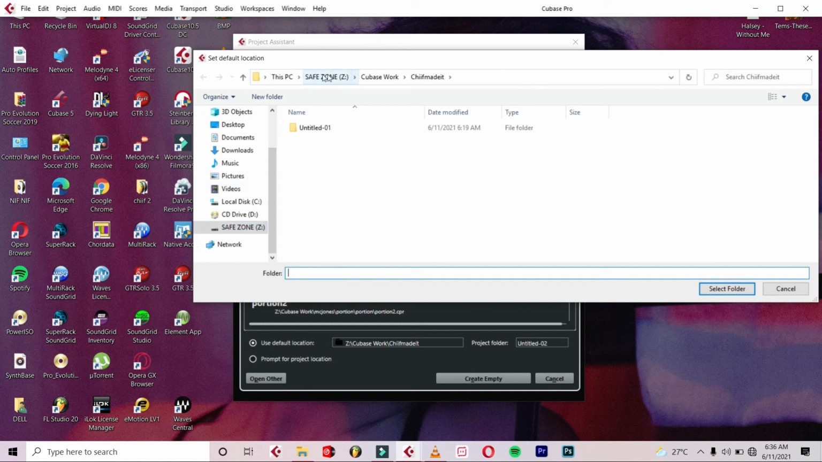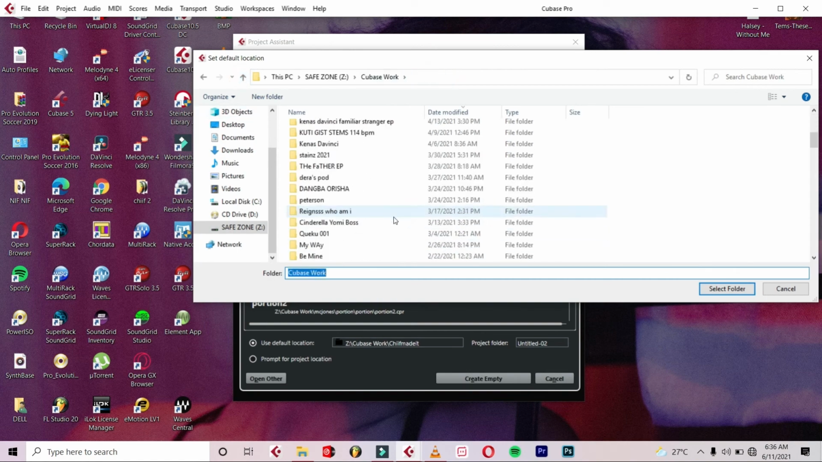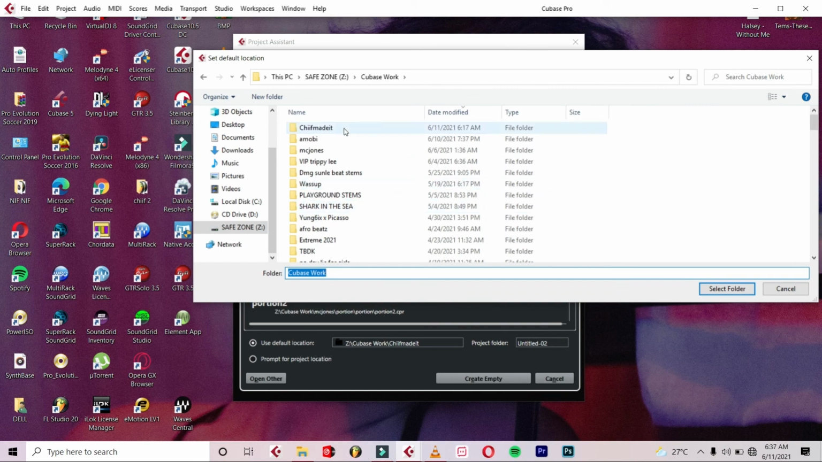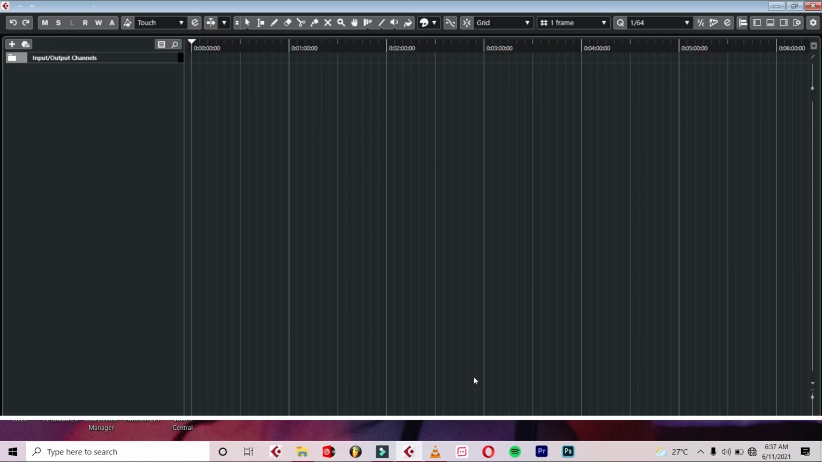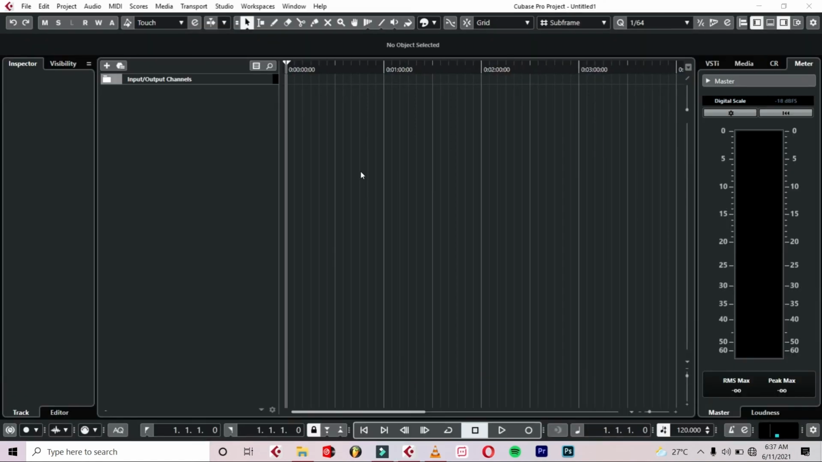So I already have my folder selected here, Cubase Work, Chief Made It. So I select my folder. Then after that, go ahead and click on Create Empty. That's the next thing you should do. And you're almost done. This is your workspace.